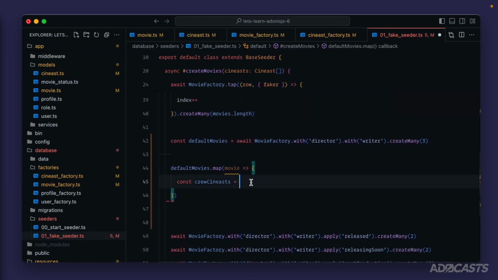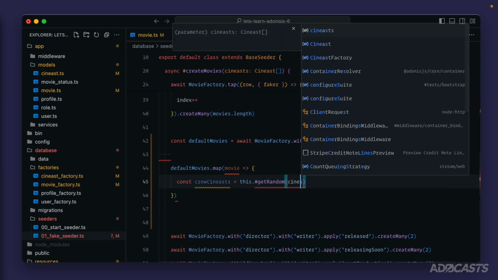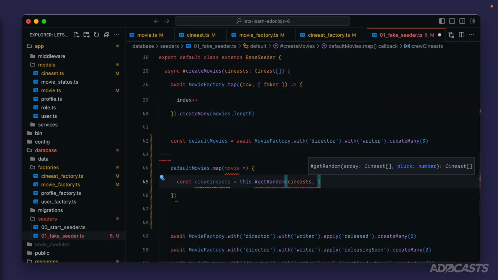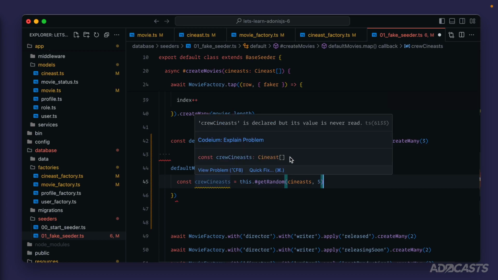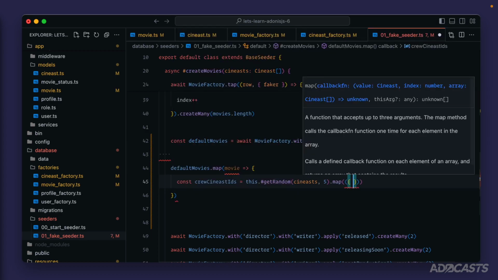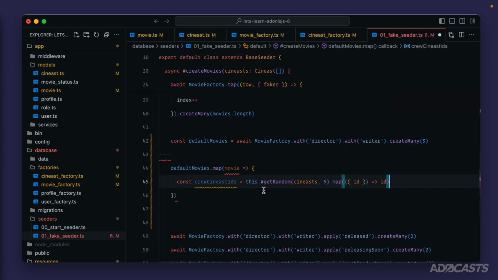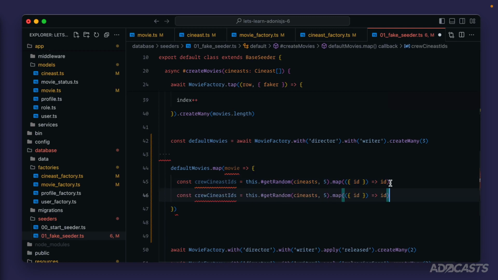So now if we scroll up from our Cineast array, we should be able to do this.getRandom, provide in our Cineast array, and say that maybe we want to pluck 5 out of that array. If we take a look at our crewCineast type, we now have a Cineast array. Awesome. Well, in terms of creating our relationship, what we really care about are just the IDs. So let's do crewCineastIDs there, map over our results, pluck out the ID, and return that ID. So now our crewCineastIDs should be a number array, which it is. We can go ahead and give this a copy and do the exact same thing for our cast Cineasts as well. For this, so that we can discern them, let's do 3.